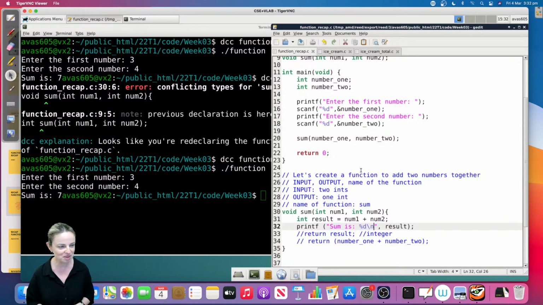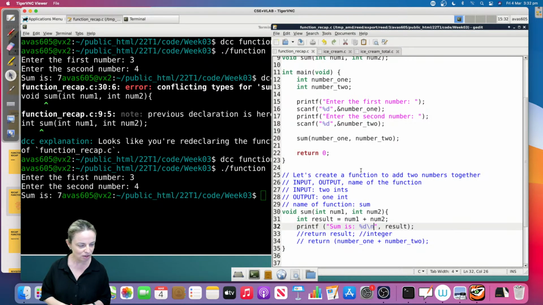Okay, what's the difference between int and void? Okay, int is when I'm returning an integer, and void is when I'm returning nothing. Okay, so, yep. Any other questions about functions before we move on?